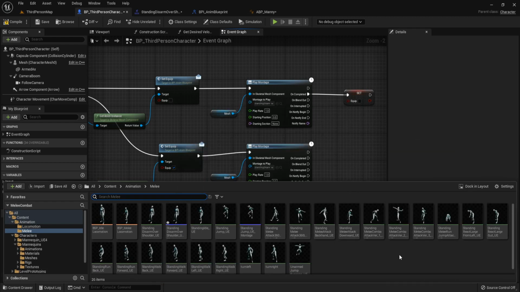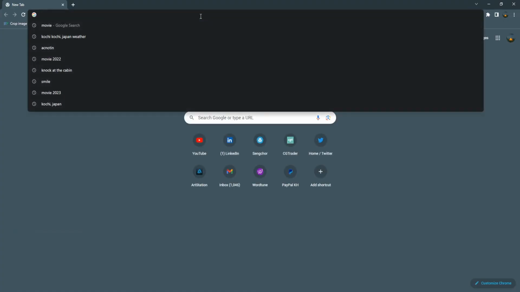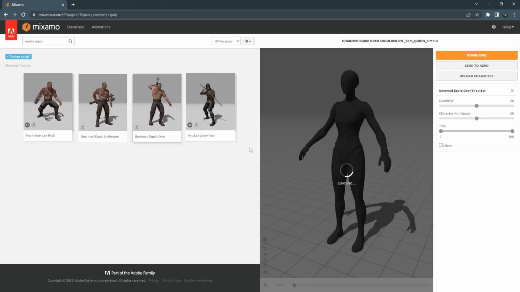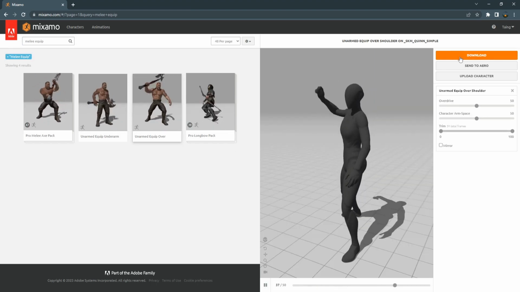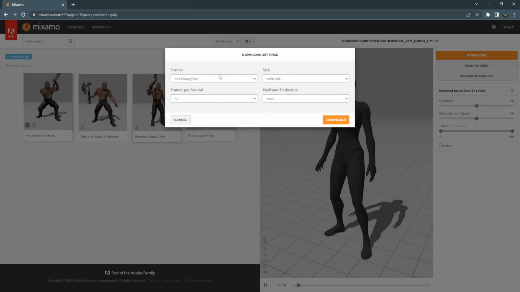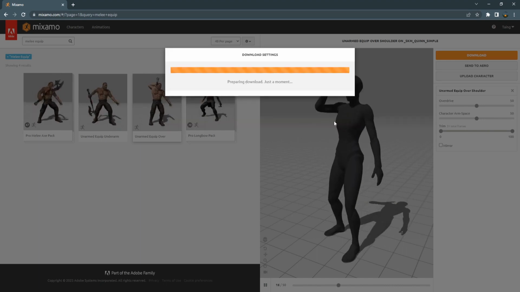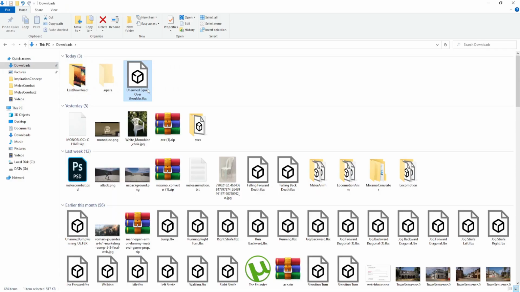Sorry that I forgot one animation, it is equip over shoulder animation. So go back to Mixamo to download it. Click on an arm, equip over shoulder, and download it without skin. Copy an arm, equip over shoulder.